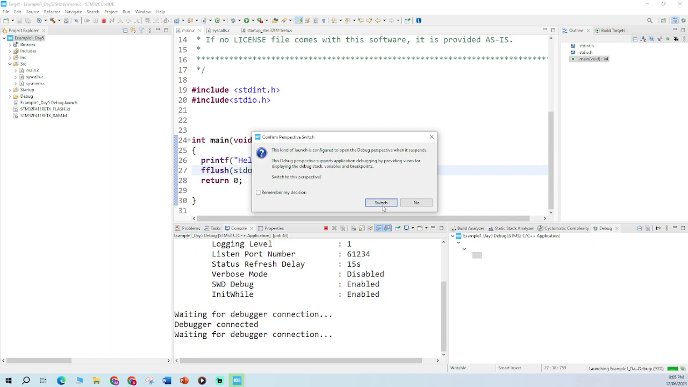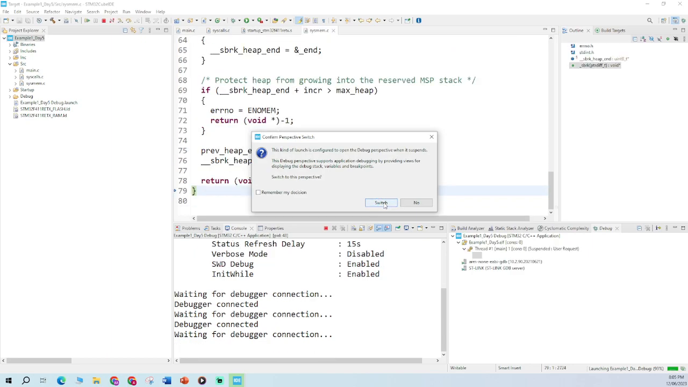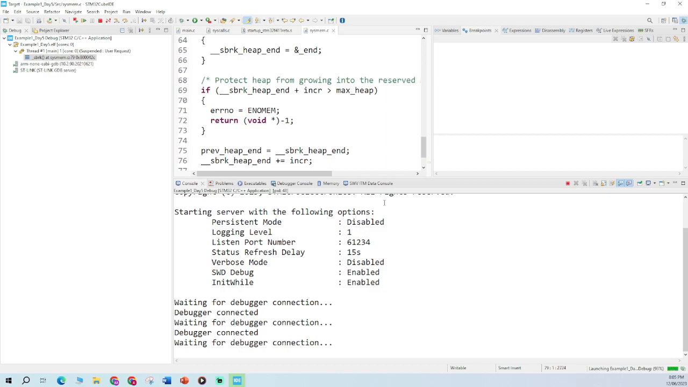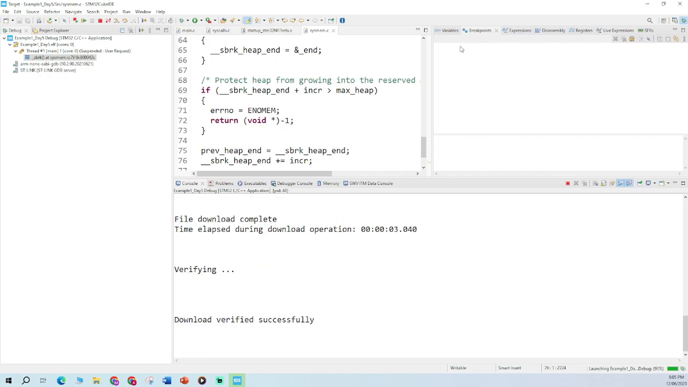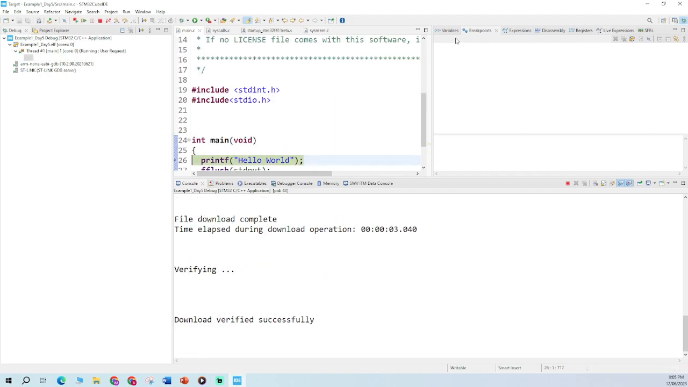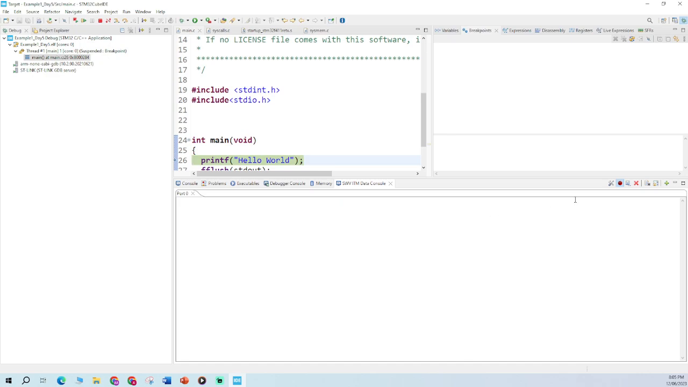So this is same as before. It asks for you to switch from C++ perspective to debug perspective. So just what I did. After you click switch, you get all these extra goodies we call variables, expressions, breakpoints, registers, live expressions, everything it's there. And also the SWV ITM data console, everything in there. We already set this, so we don't have to do it. So because we put that fflush, all you have to do is go back here and click run again, which is resume.